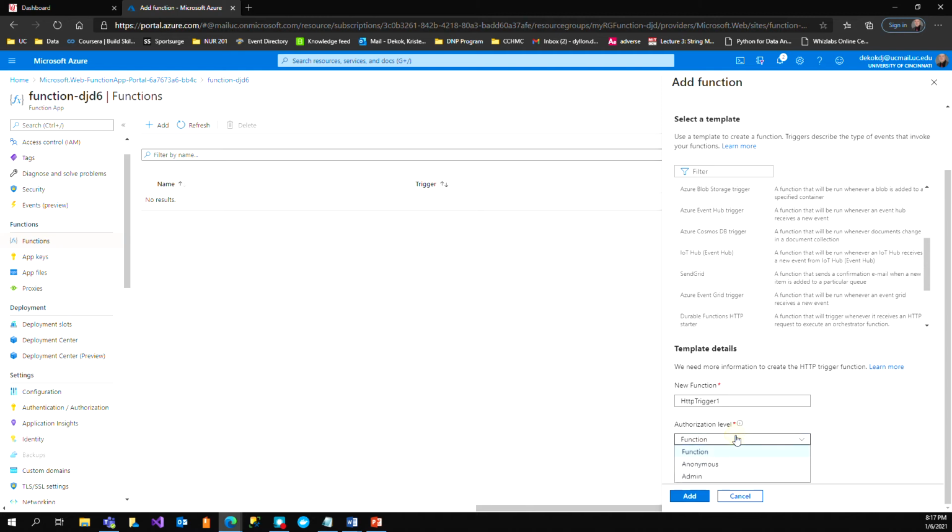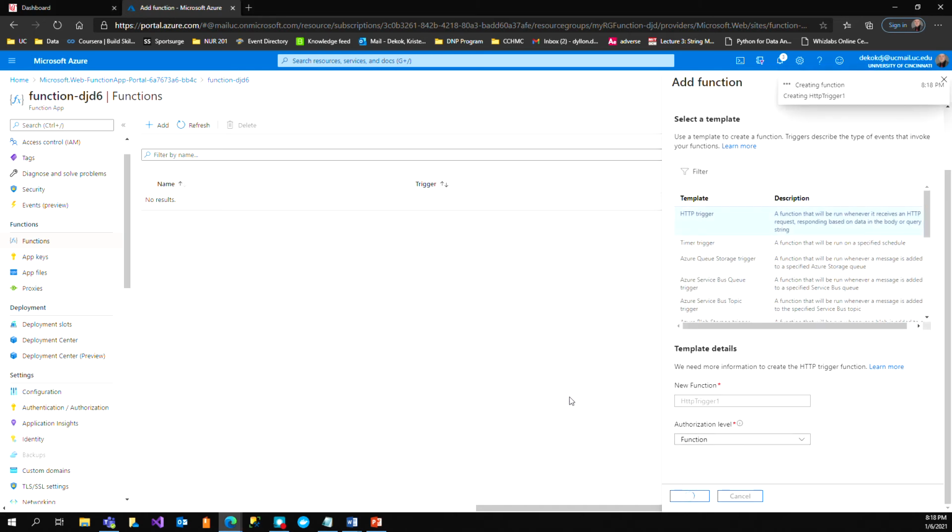HTTP trigger 1. And I'm going to leave the authorization level as function. So anything that has access to this function has access to the underlying components. I'm going to go ahead and leave it named HTTP trigger 1, and I'm going to go ahead and click Add Function. So now it's going to create our function. This one shouldn't take as long as the other deployment.